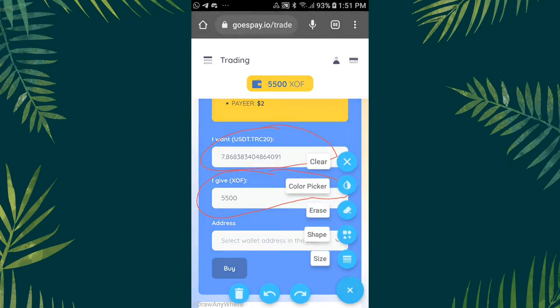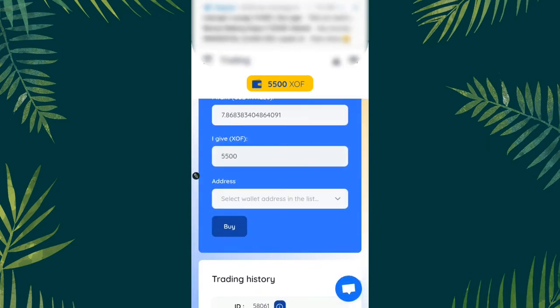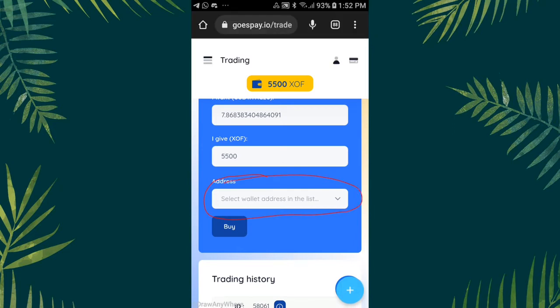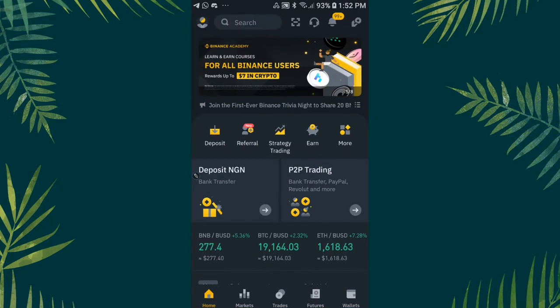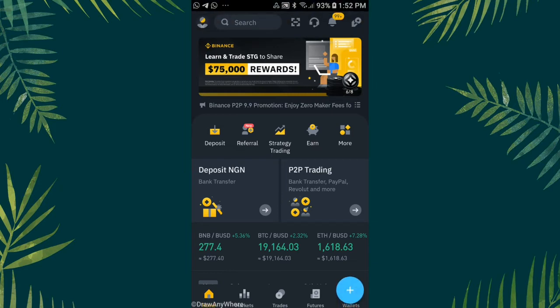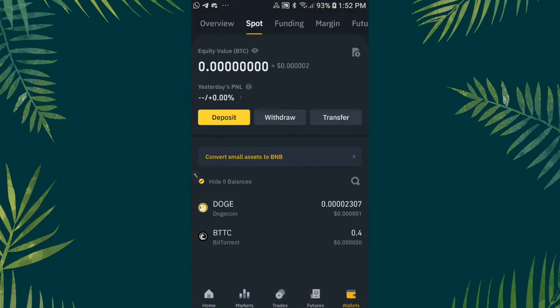Okay. Next, we would see the address bar, and in the address bar we would have to paste our wallet address, that is our USDT TRC20 address to receive our USDT. So you head over to Binance, and when you get to Binance, you tap on wallet, so that you'll be able to deposit the USDT TRC20 from the GhostPay site. You'll notice that I don't have anything in my balance right now. Okay, so you tap on deposit.